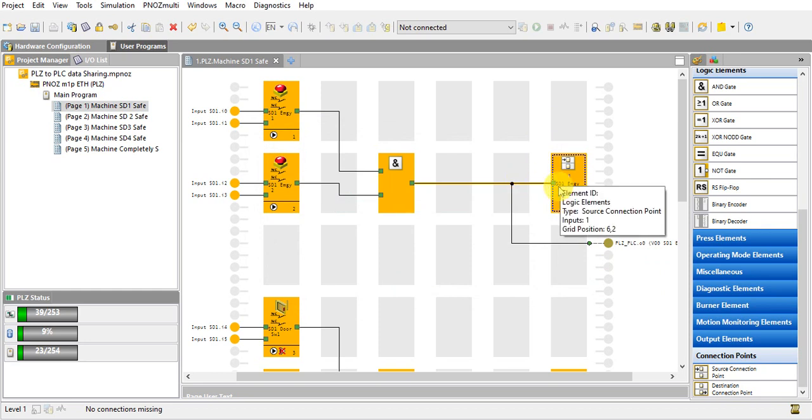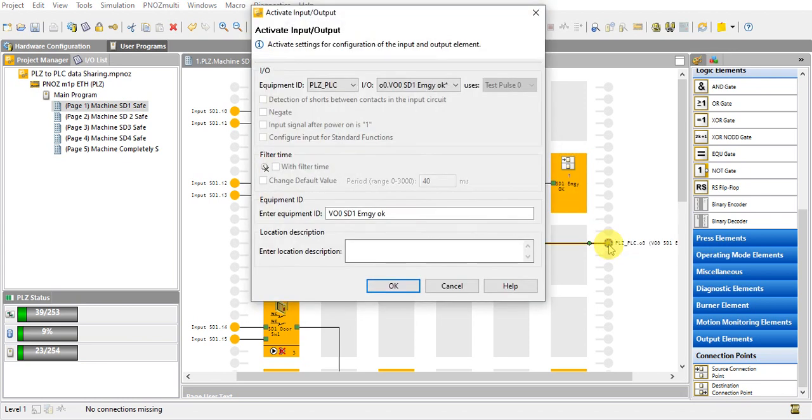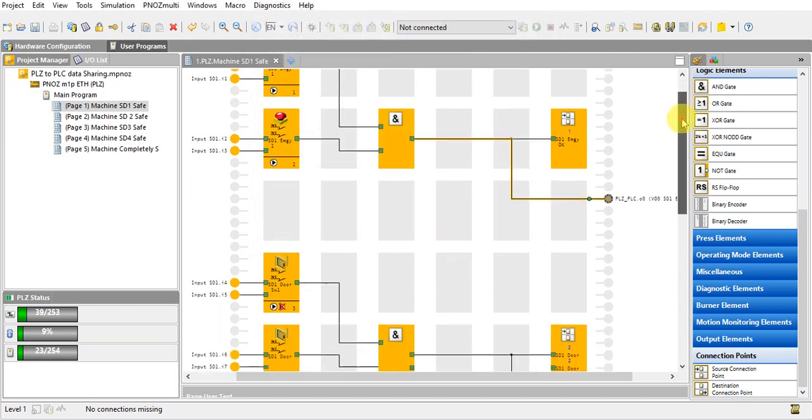So I want to send this data to the PLC. So side 1 emergency is okay will be sent to the PLC. How? We configure here. Here we select the field bus module. Then this is the field bus name, and it's connected to virtual output 0. So this virtual output 0 will tell the PLC side 1 emergency is okay. Good. So we are done with side 1 for emergency.